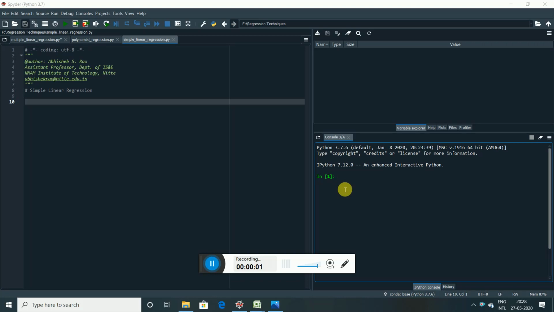Hello everyone and welcome to this session on regression techniques in machine learning. In this session, I'll be delivering the lecture on the practical implementation of regression techniques in machine learning using Python. This session will cover the three major concepts in regression, such as simple linear regression, multiple linear regression, and polynomial regression.